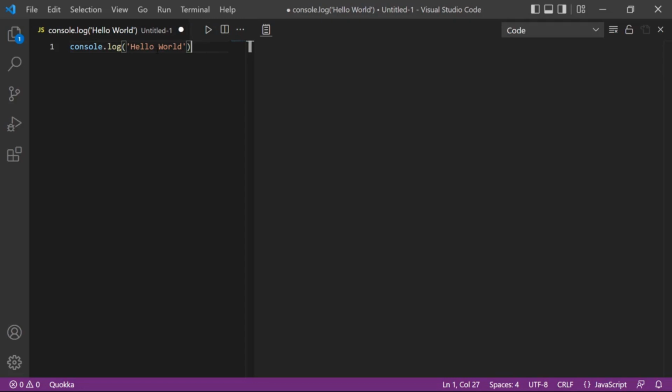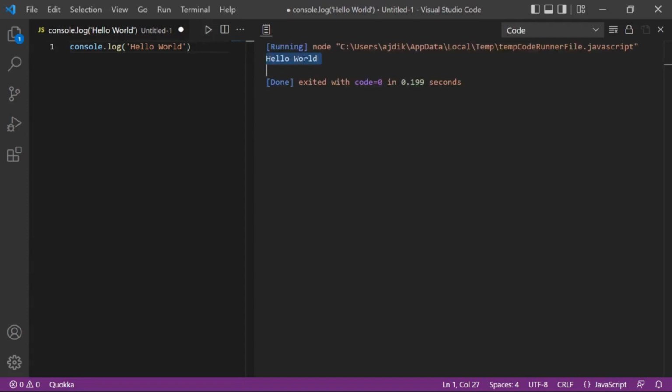To run this code, I click the play icon. I can also use the shortcut keys Ctrl-Alt-N. The words Hello World appear in my output. Other information also appears, but Hello World is all I need to focus on for now. And that's it. I've successfully set up VS Code with CodeRunner.